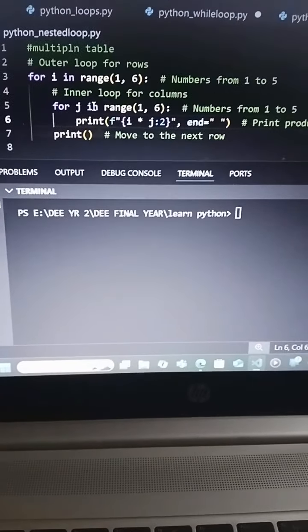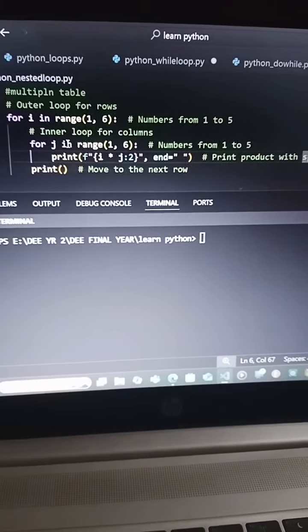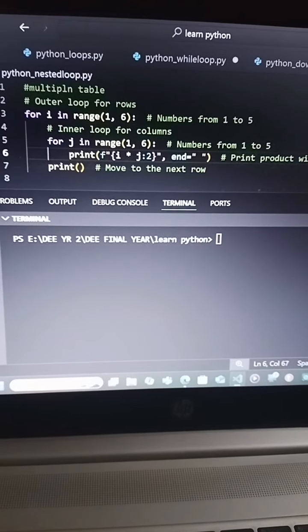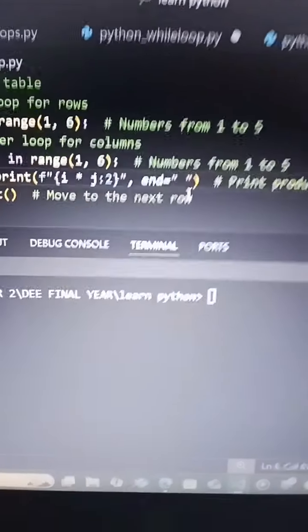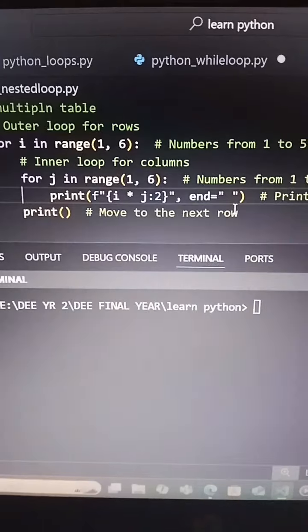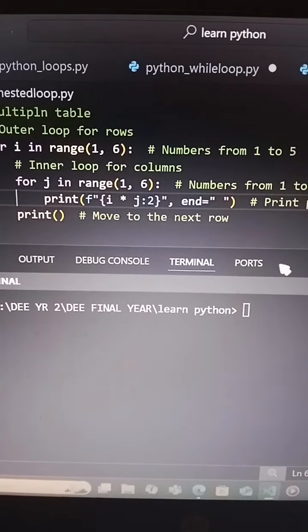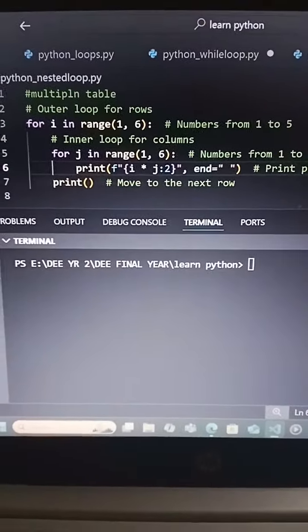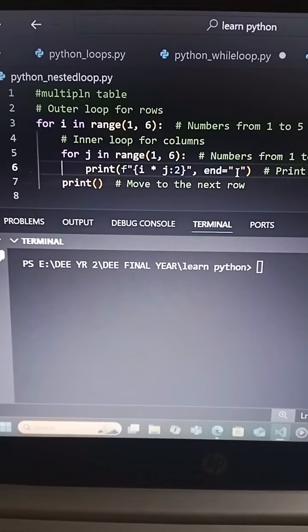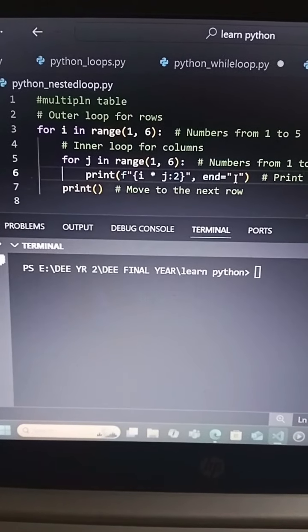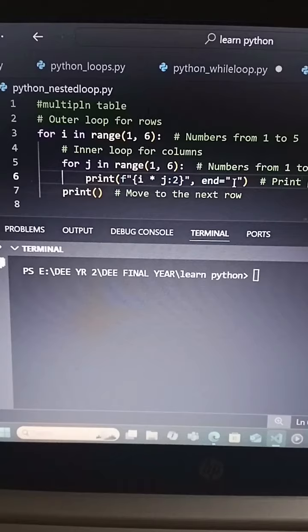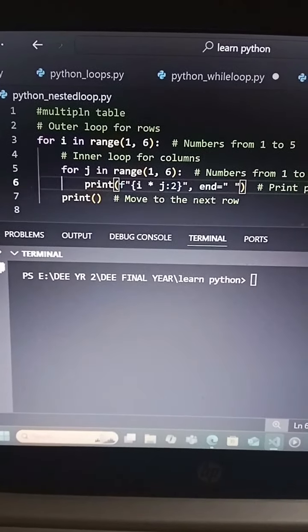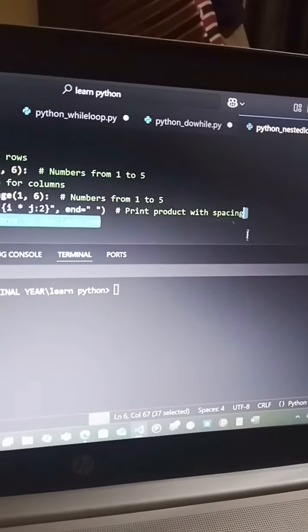Printing the product. Python: print(f"{i*j:2}", end=" "). i times j calculates the product of the current row number, i, and column number, j. The :2 ensures that each number is printed with at least 2 characters of width, so the table remains aligned. The end equals parameter prevents the print statement from moving to the next line after printing. Instead, it adds a space after each product, so all products for the current row are printed on the same line.